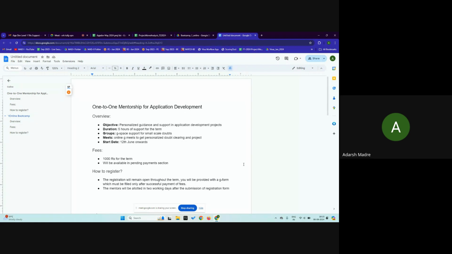The mentorship is not for teaching purposes, so you cannot ask mentors to teach you a certain topic. You can discuss with them the queries you have and the errors you're facing, and then clear those errors. The whole idea of mentorship is to make sure that you don't get stuck in the project. It is not about asking mentors to explain certain topics.